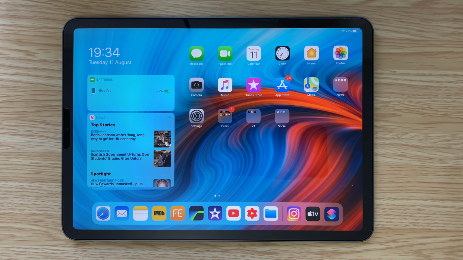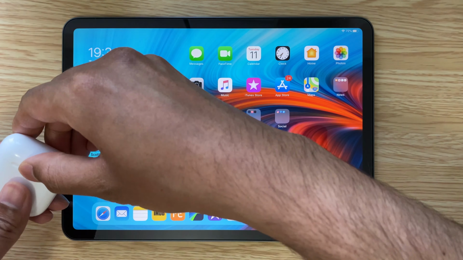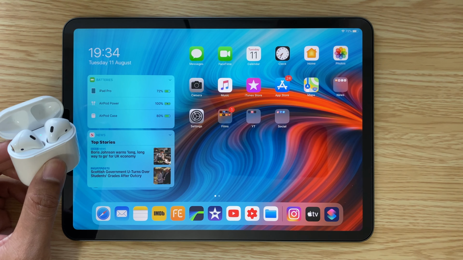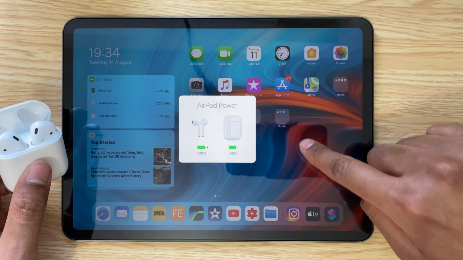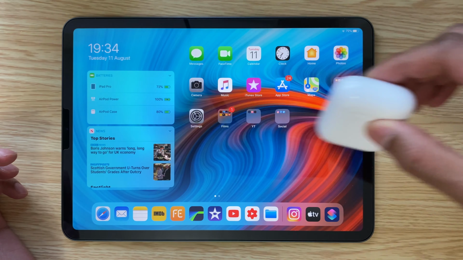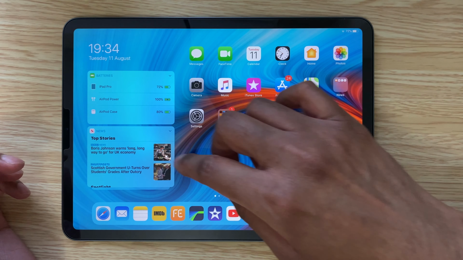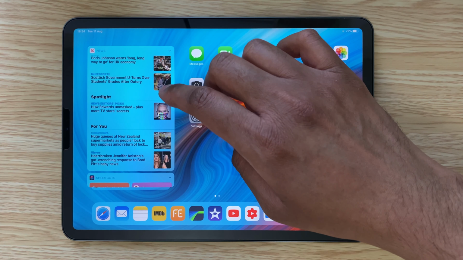First on the top is battery status. I find this very helpful, especially to see how much battery is present on my iPad as well as the AirPods. And every time when I open the case and connect it to the iPad, it shows me the battery of the case as well as the left and right earbud. It's super useful, especially because the AirPods don't have any battery indicator on them. It's easier to check it straight away when you're using it.